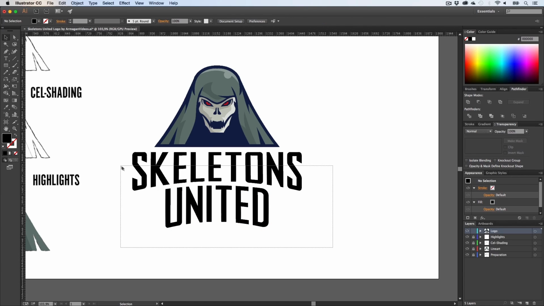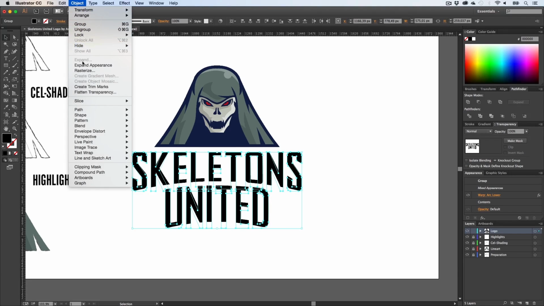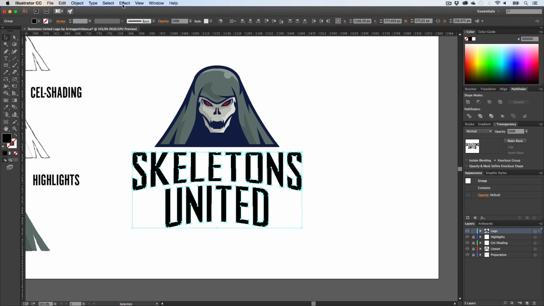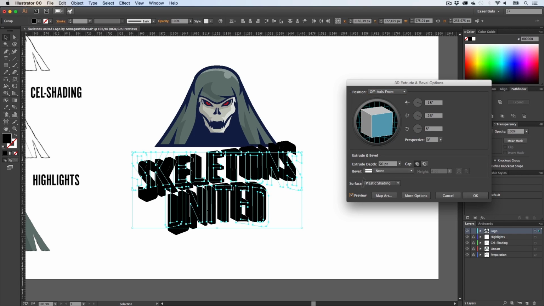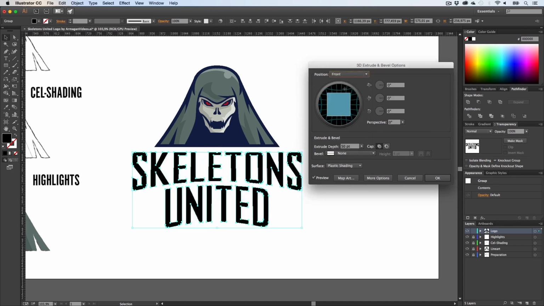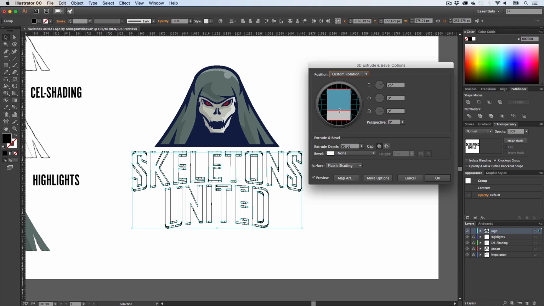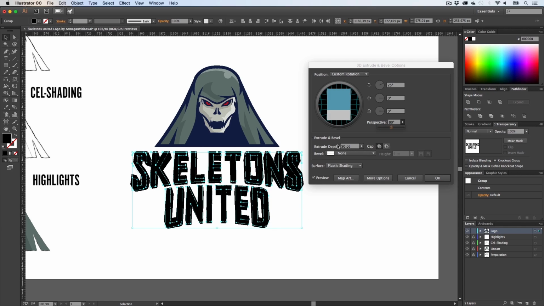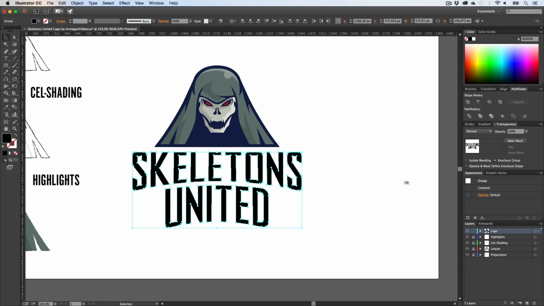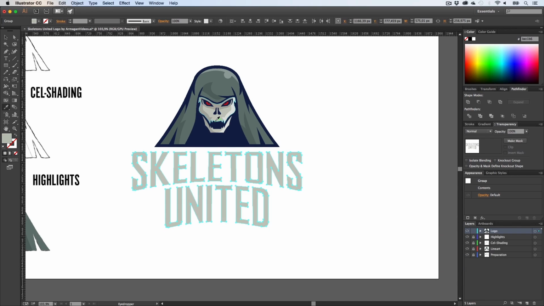There we go. Now select the whole text, go to Object, Expand Appearance. Let's go to Effect now to achieve the 3D looking extrude and bevel. Hit Preview. Let's go to Front, I think it was, and let's bring this up. Let's go to Perspective. And as you can see what the perspective is actually doing, why is it black? You wanted to have this color right here.